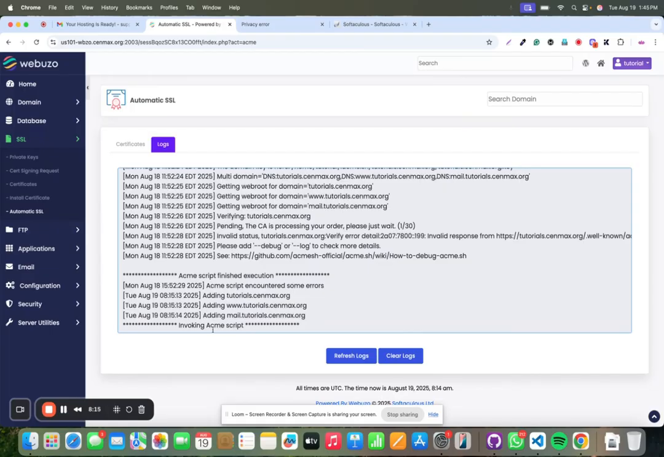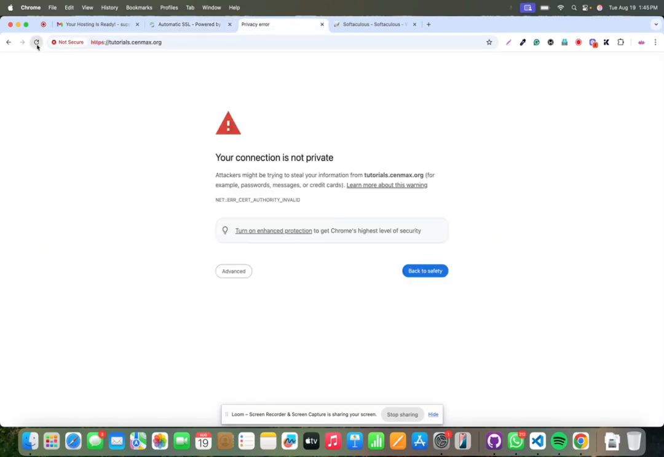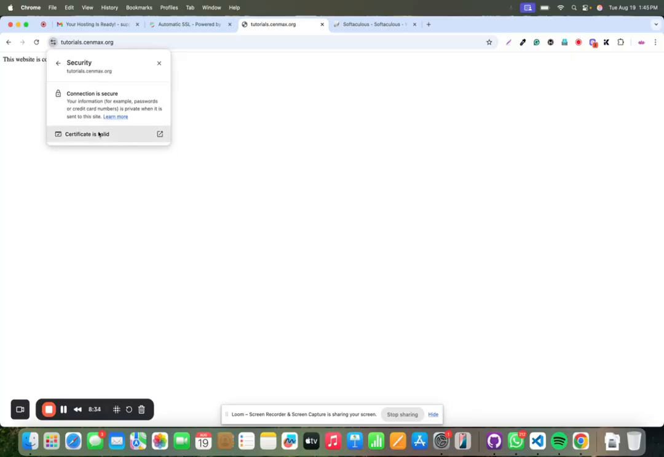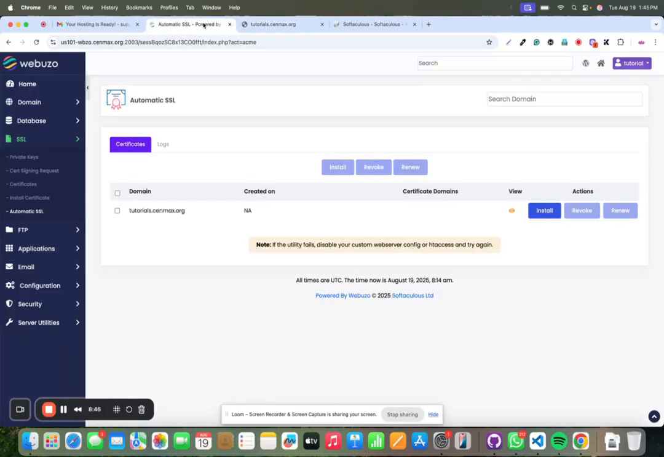Okay, so I think now the SSL is completely installed properly. So let's just go here and refresh. Now, as you can see, the error message has gone away. And if we click on this icon here, and click on "connection is secure," and then click on the certificate, we will be able to see that the SSL certificate was issued moments ago and is now currently accepted by the browser. So this is how we install SSL certificates, the free SSL certificates, in Webuzo.